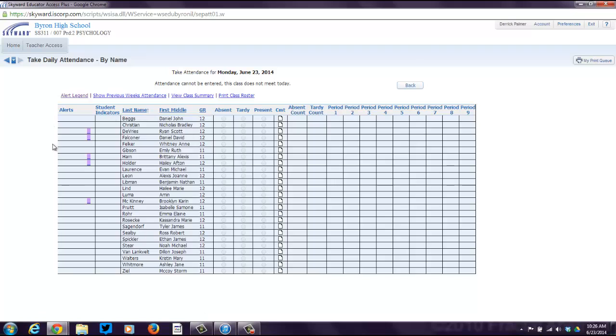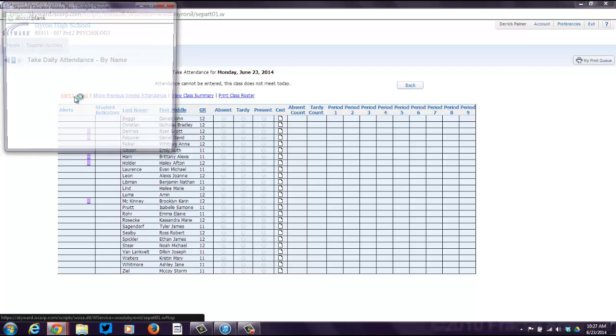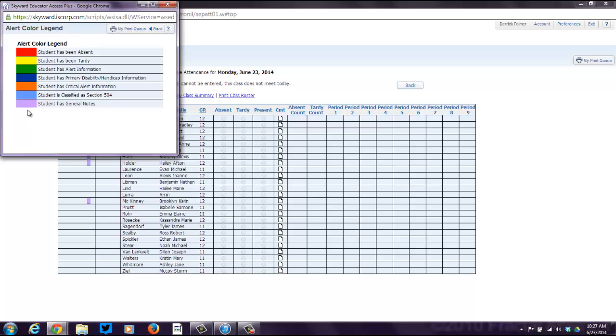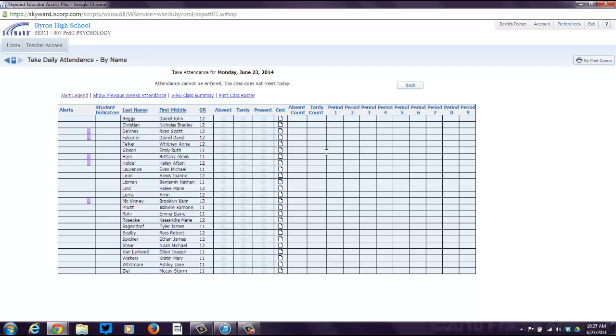Also, just as a sidebar, you'll notice that some students have these little purple rectangles. Those are notes that have been entered by guidance or someone else about the student. If you click on Alert Legend, you'll see that different colors mean different things. So just so you know what those are. But that's attendance by name.